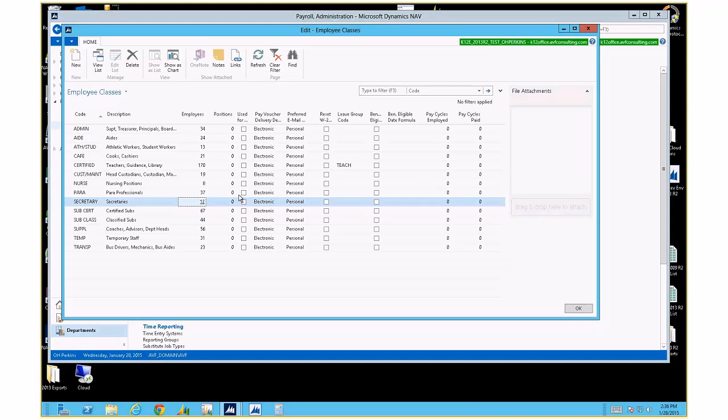Positions is if we're doing position control, the class code appears on the position control system as well, so you would see how many positions. So that'd be a great analysis to say, okay, of the admin, I've got 40 positions, only 34 staffed. Kind of quick glance. Used for substitutes.